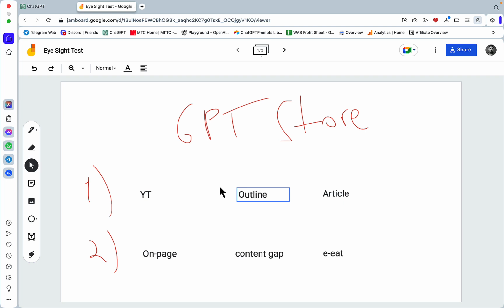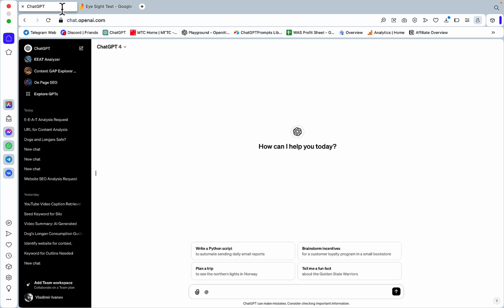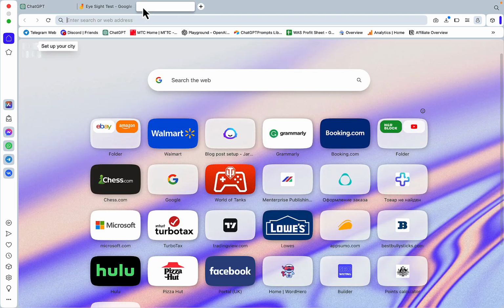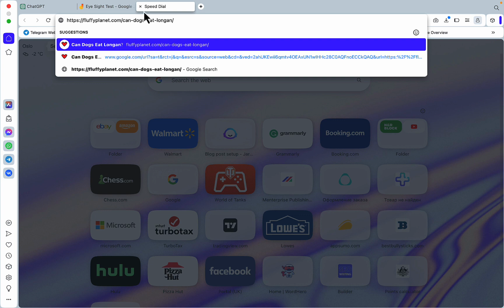So next up, we want to explore this combination here, which is basically an article audit going from the on page to the content gap and to EEAT. For this, I just randomly picked three of the custom GPTs and I made it so they're pinned to my sidebar. So those are on page SEO, content gap explorer, which is a GPT by me, and EEAT analyzer. So we have our article in question, which is Can Dogs Eat Longan from Fluffy Planet.